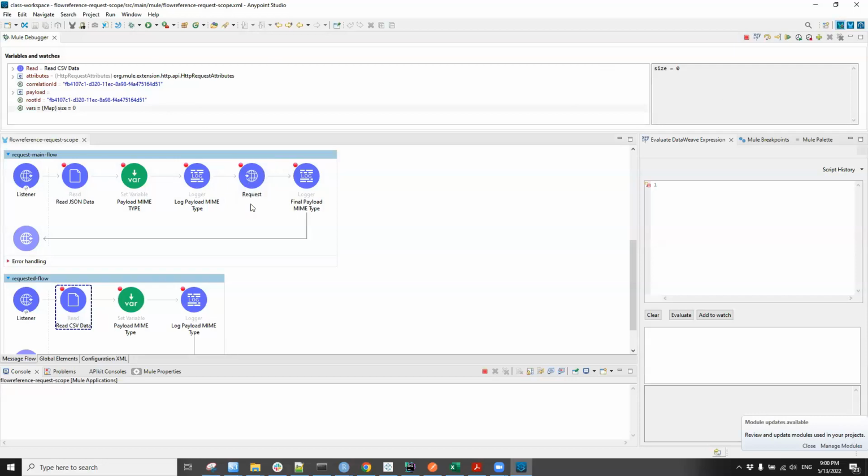If we use flow reference, since it acts as if it were part of the main flow, the whole Mule event is accessible to the flow that is being called. Whereas with request, as you can see, the payload doesn't come with the get method. We will see with other methods, by the way. If it is the post method, since you are sending data, then the payload will have data. But variables, at least if there is not any variable.